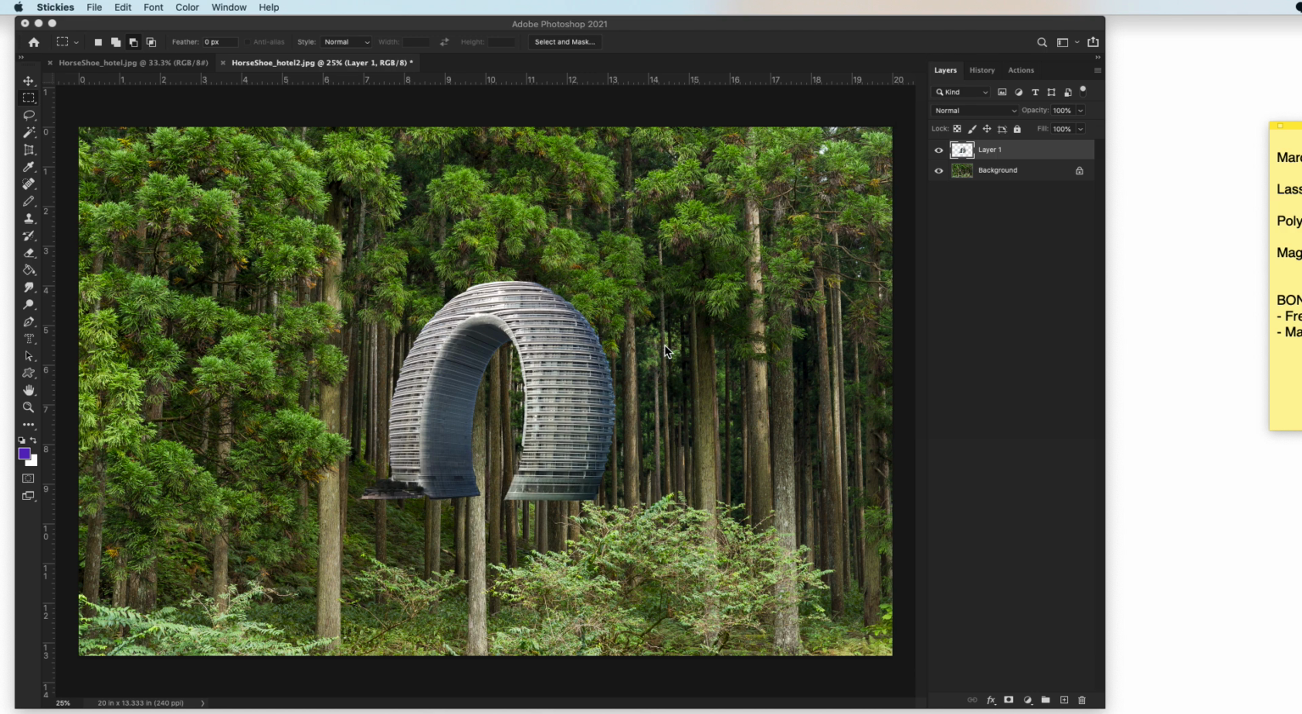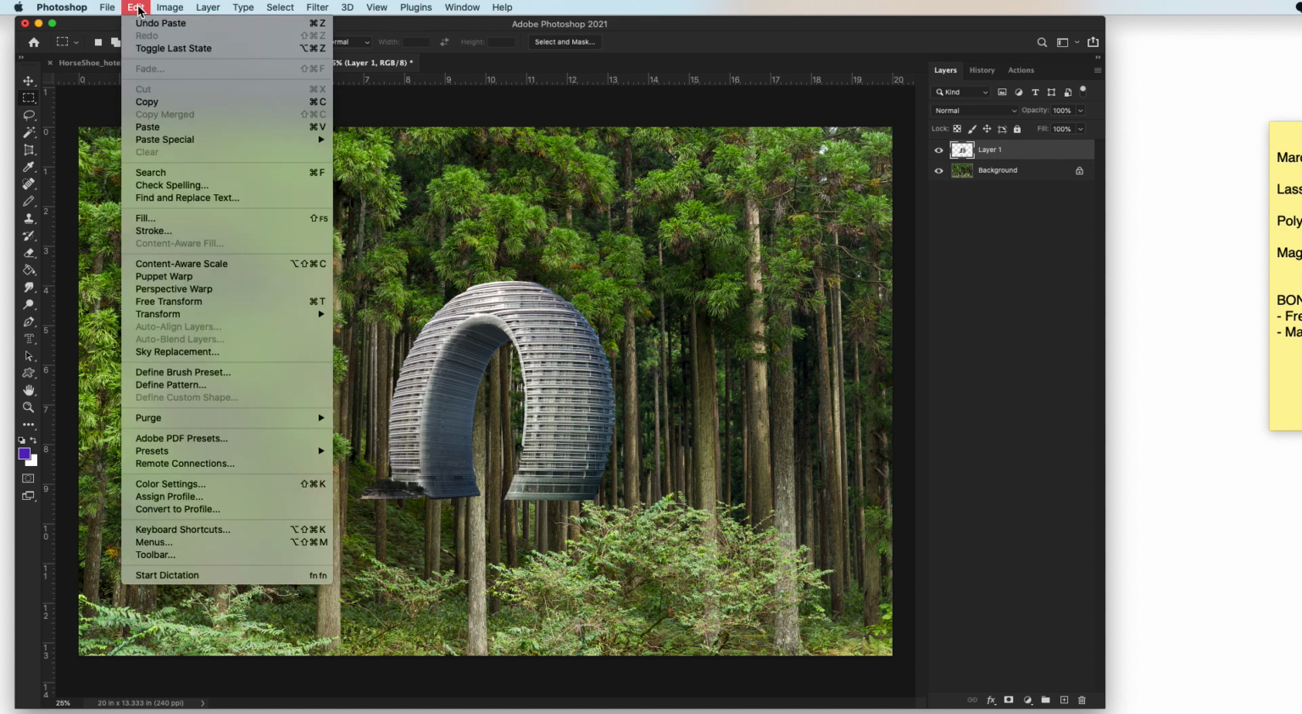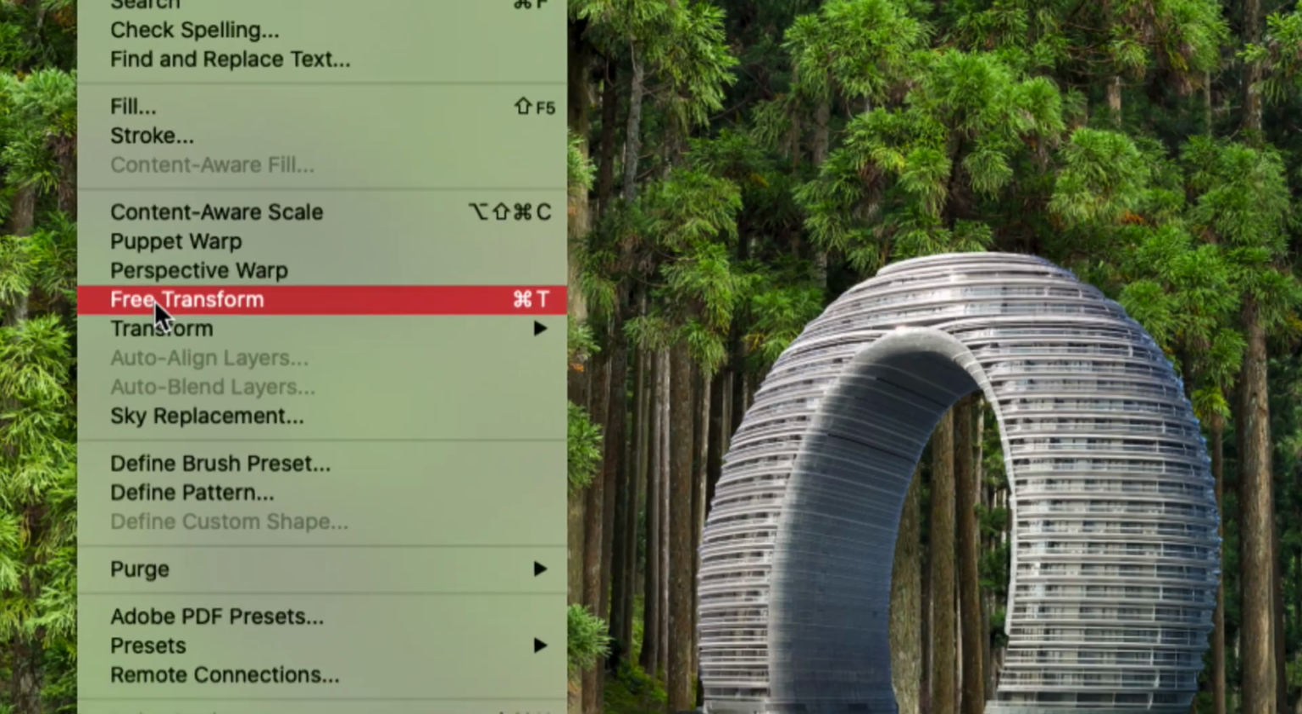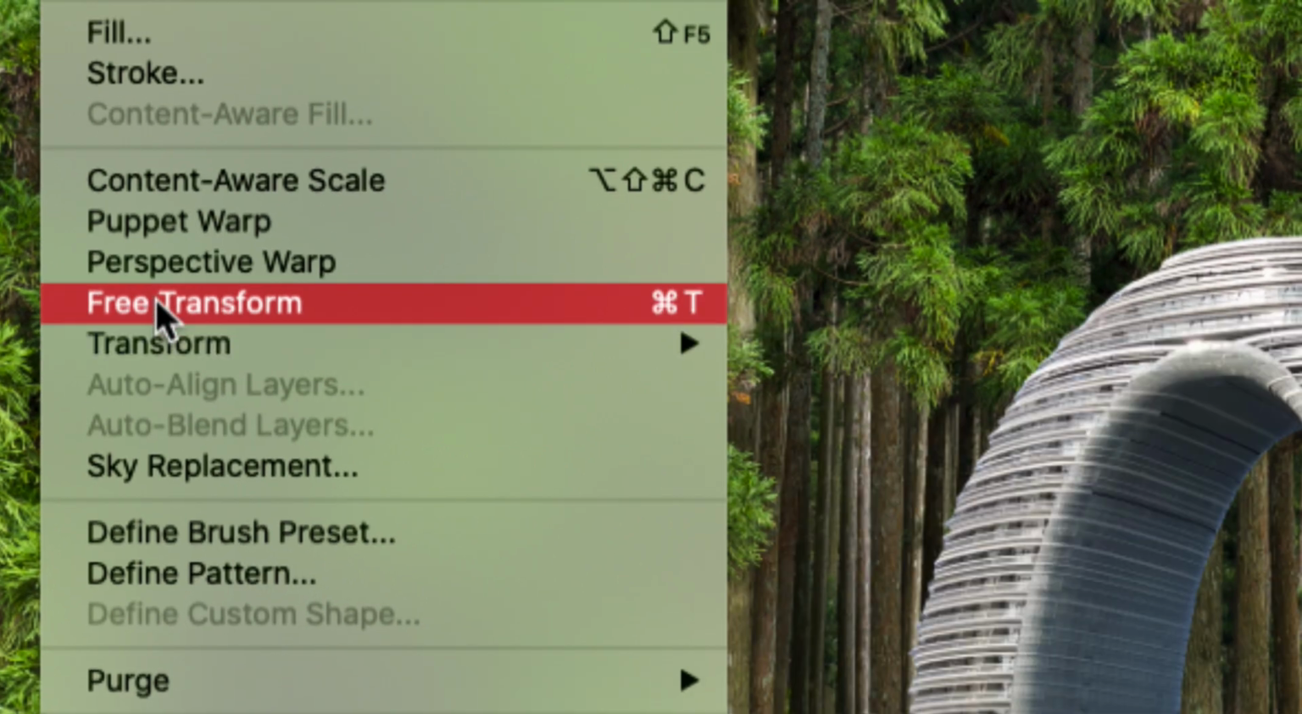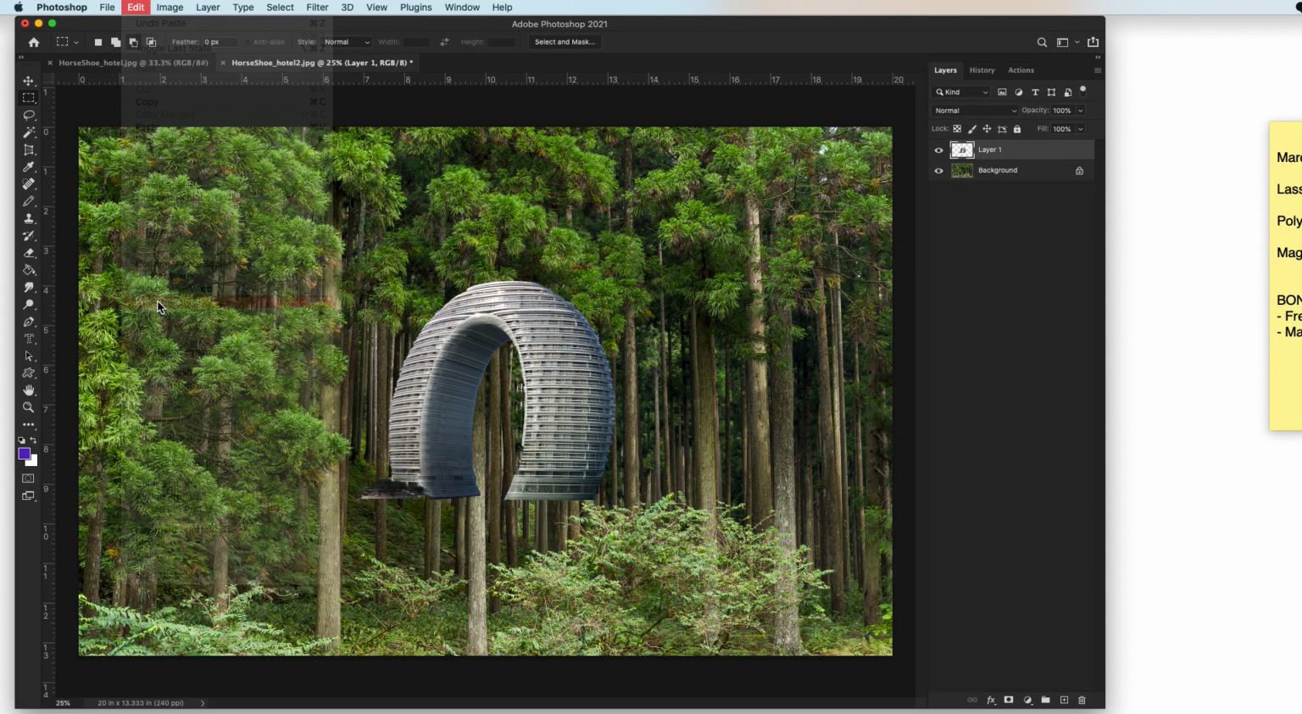All right, so the first thing I want to do is press Command-T if you're using a Mac, Control-T. Or you can go to, I believe, let's make sure we're in Photoshop mode. Okay, so it's going to go to Edit, and there it is, Free Transform. And if you notice, it says Command-T. So select that, and there are our handles again. Okay, you saw that before.